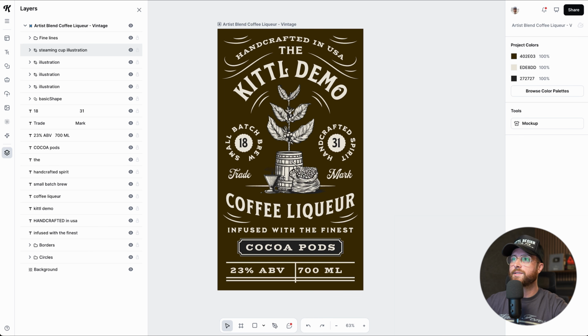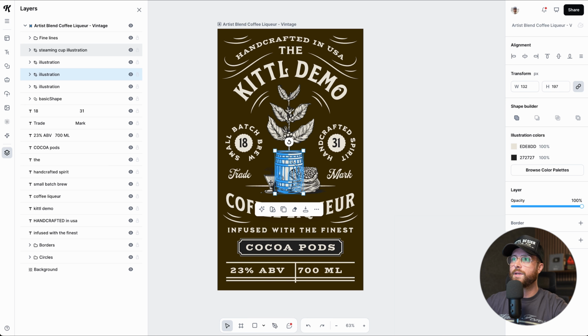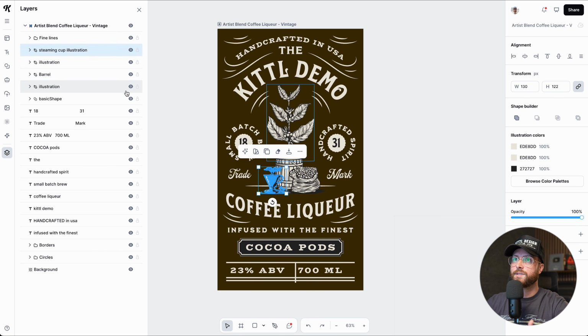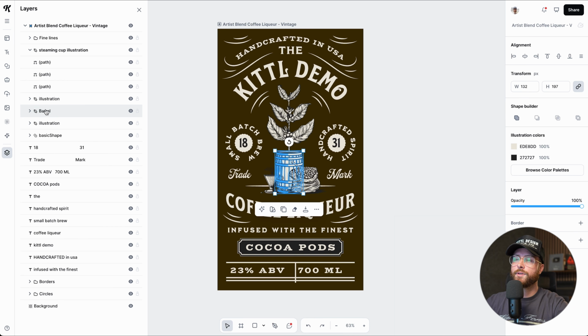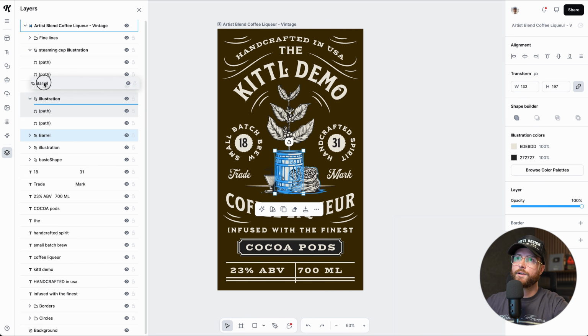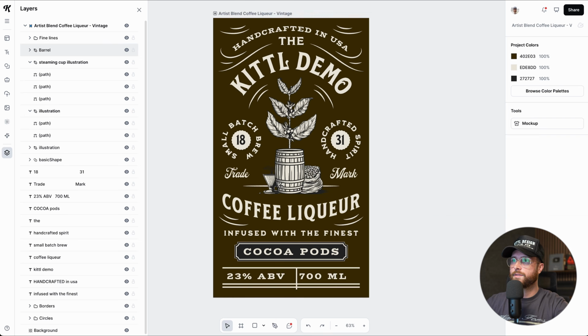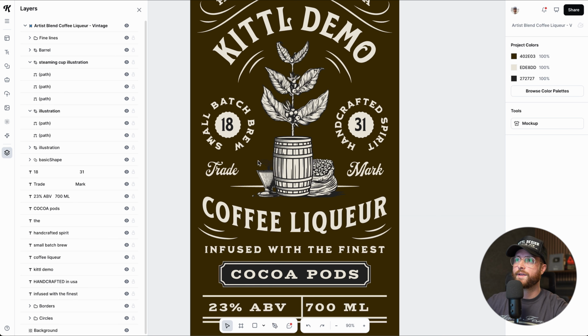Or maybe, let's say I wanted the barrel to be in front of this coffee cup. So you see right here, this says illustration. I'm actually going to double click on it and change this to say barrel so that I can find it a lot easier. And let's say I want it to be in front of the coffee cup. So you see here, steaming cup illustration. Here I have the barrel. Well, what I could do is just grab my barrel, and then in my layers panel, I can just drag it up above the steaming cup. And so now the barrel is above the steaming cup, and it's easy for me to see where things are in the layers panel.